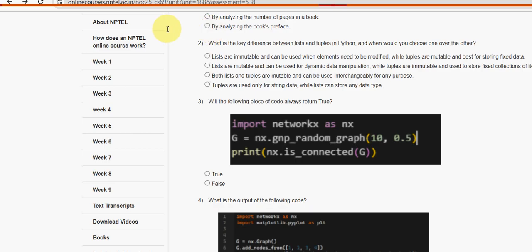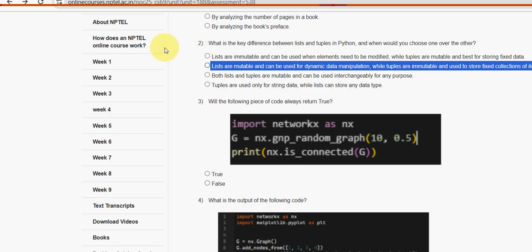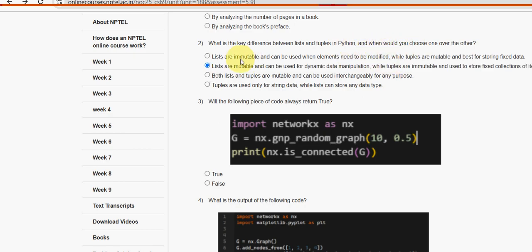Second one: what is the key difference between lists and tuples in Python, and when would you choose one over the other? So for the second question also, the second option is the probable solution, guys. Lists are mutable and can be used for dynamic data manipulation, while tuples are immutable and used to store a fixed collection of items.